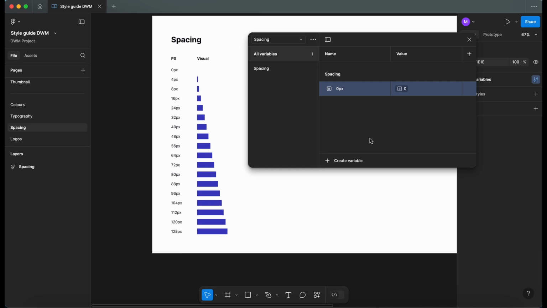Okay, so what I'm going to do is speed up this part of the video. We're going to add our spacing scale to the variables panel. So I'll do that quickly now, and I'll see you in a bit.